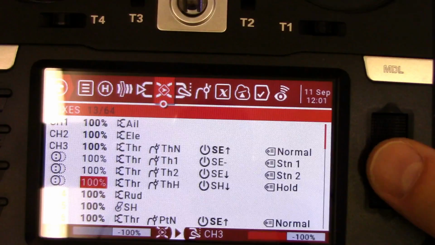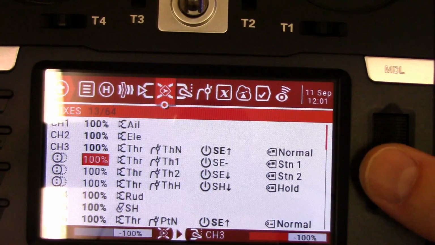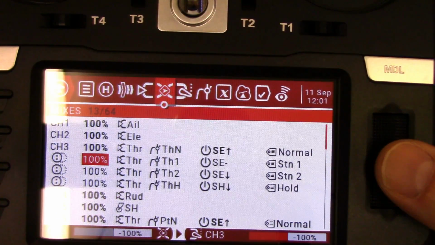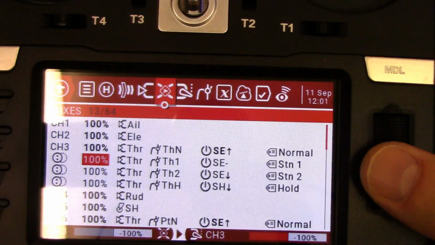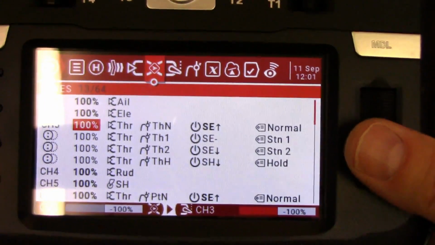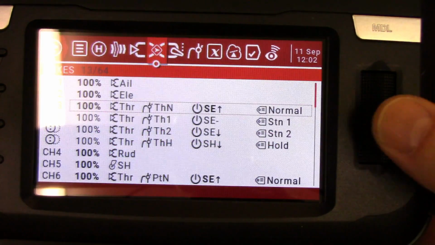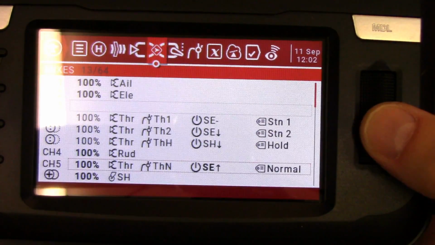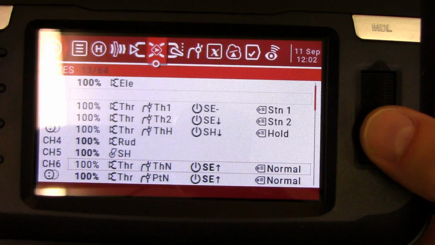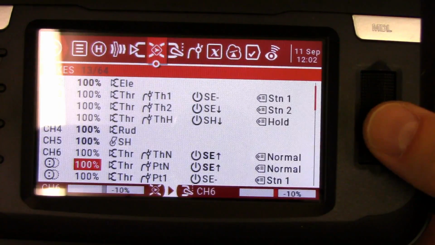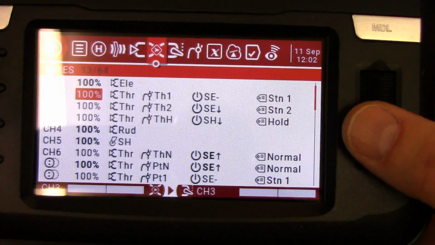Channel 4 is still rudder. Now our throttle curves, we're going to have to move to channel 6. So again, just going to highlight it, hit move, and move it down to channel 6. And do that for all 4 of them here.